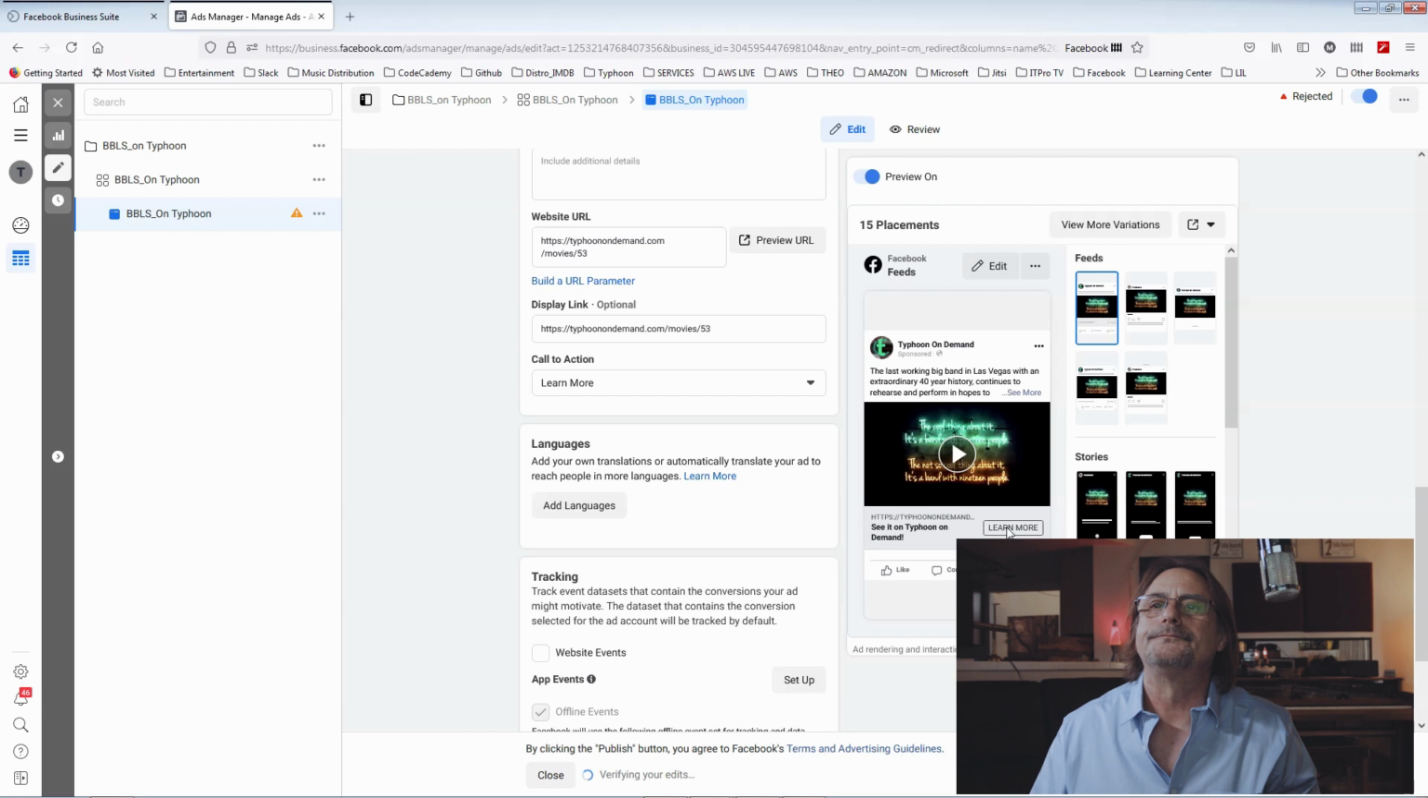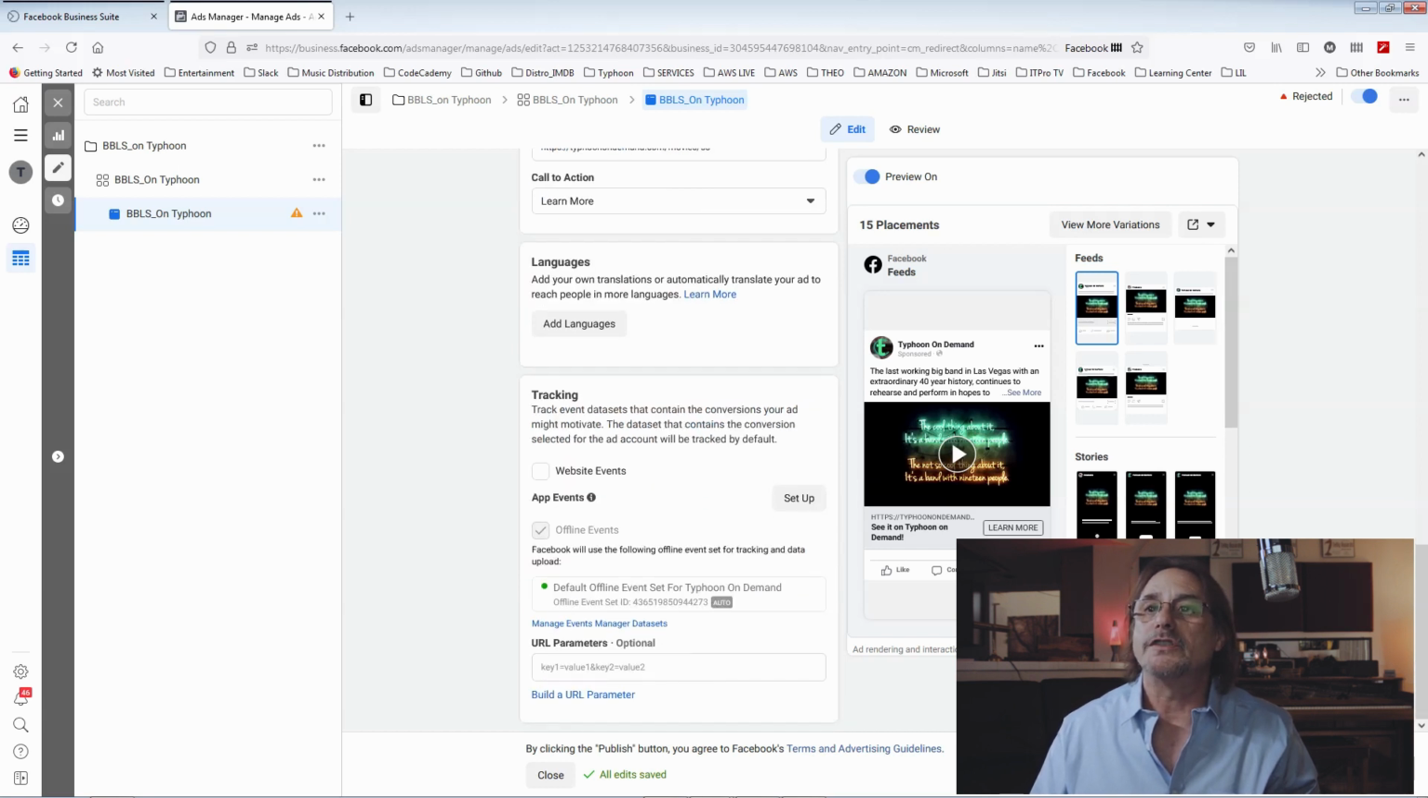There it is. Learn more. When they click that, the link will come up for Typhoon, for Big Band's Last Stand on Typhoon. So they'll watch the trailer and click the Learn More button to take them to the movie to rent it or purchase it. And that is pretty much it. We've just really cut through all the minutia because there's a ton of it on here, as you can see. I've been messing with this program now for a couple of years, at least a year and a half.